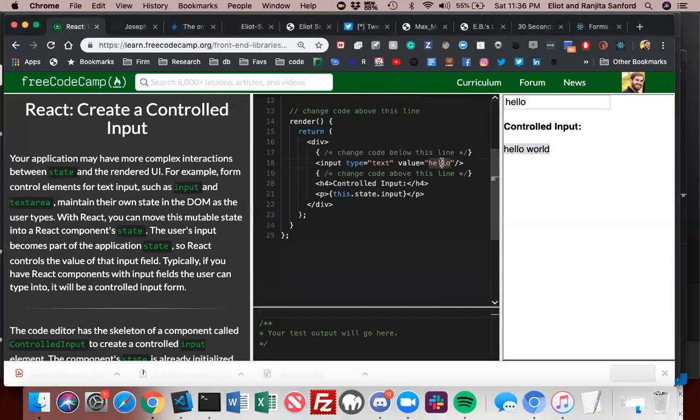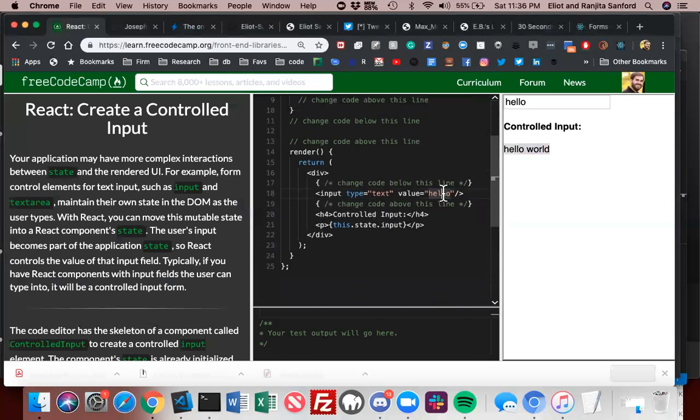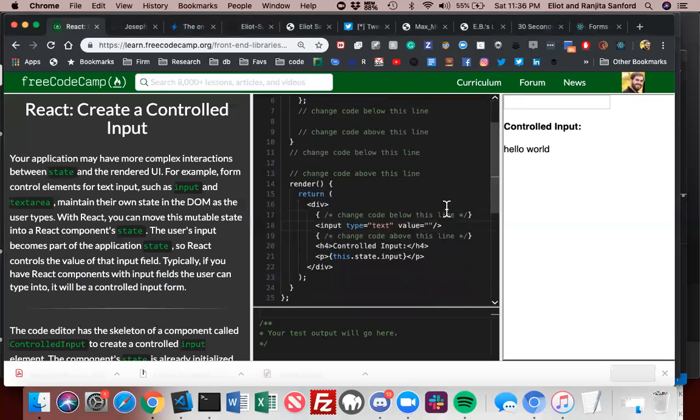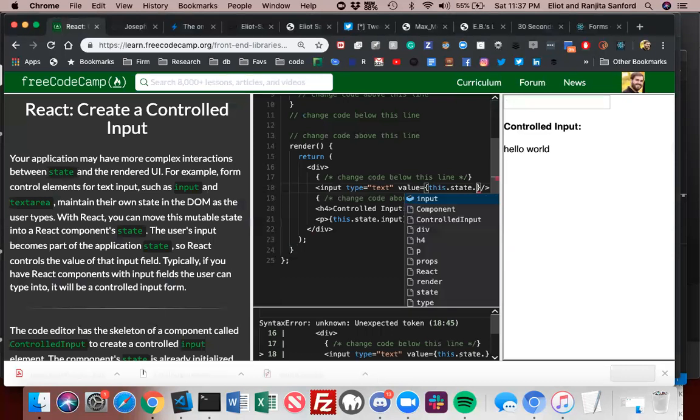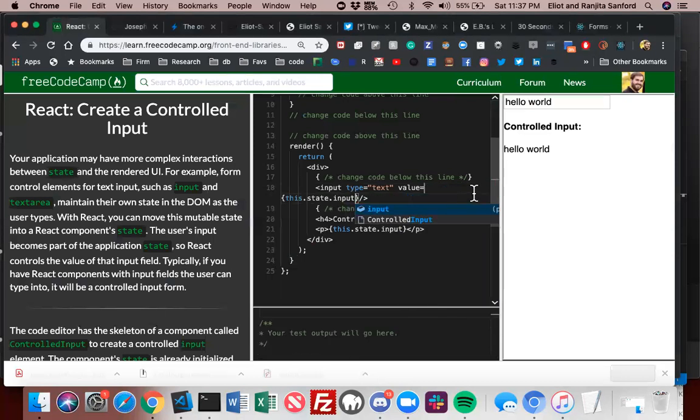Write that state in curly braces. This dot state dot input. It's got to be in the curly braces. These curly braces are how we know it's JavaScript. This dot state dot input. So now we are getting that value from state.